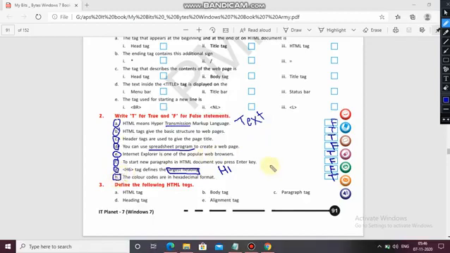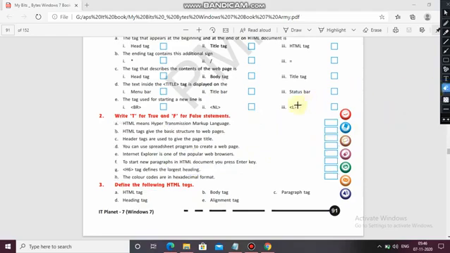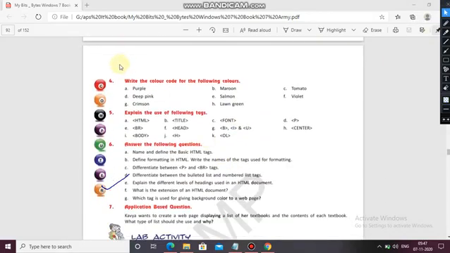Okay. MCQ also. Hope you have got the answers. Now for the next class, this is your homework. Define the following HTML tags. Okay. And next, write the color code of the following colors and explain the use of the following tags. This is your homework. You have to complete it, and then we will be discussing this in the next class, and the question answers also.